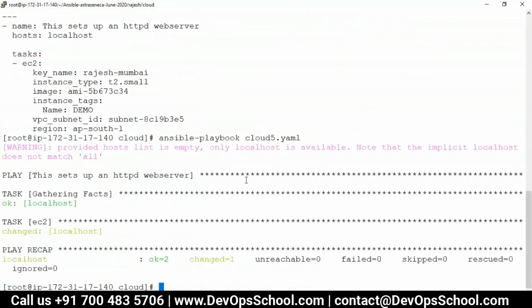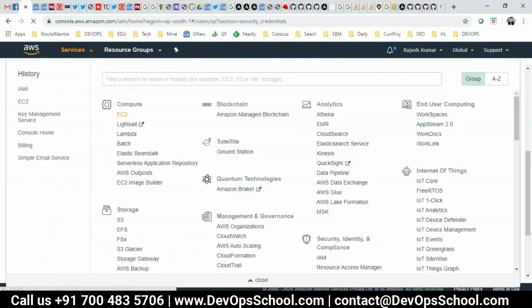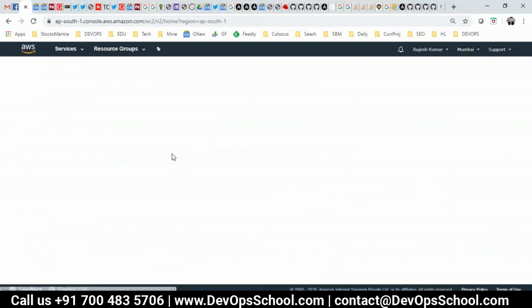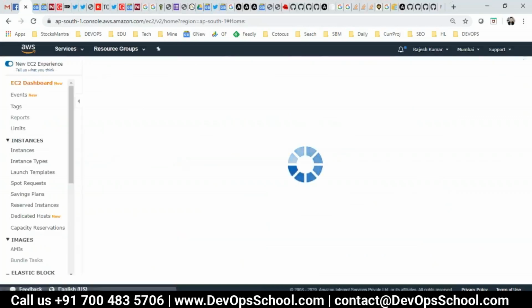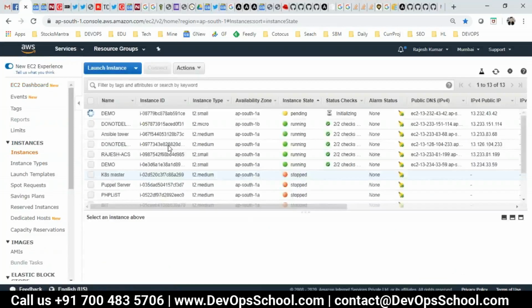It worked fine. So the problem is with the dynamic inventory. Let me just check the script. Some modification has happened which requires some additional inputs. I'll check during lunch hour and then get you done.